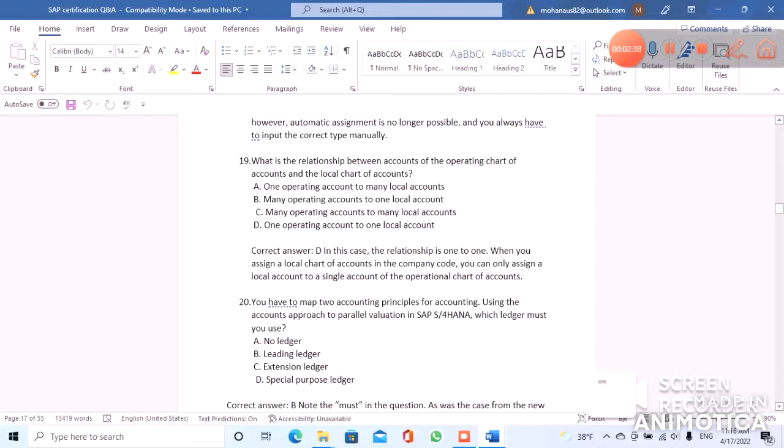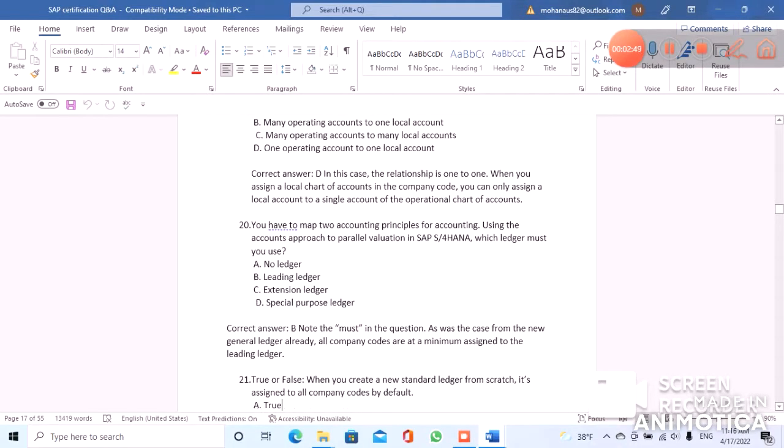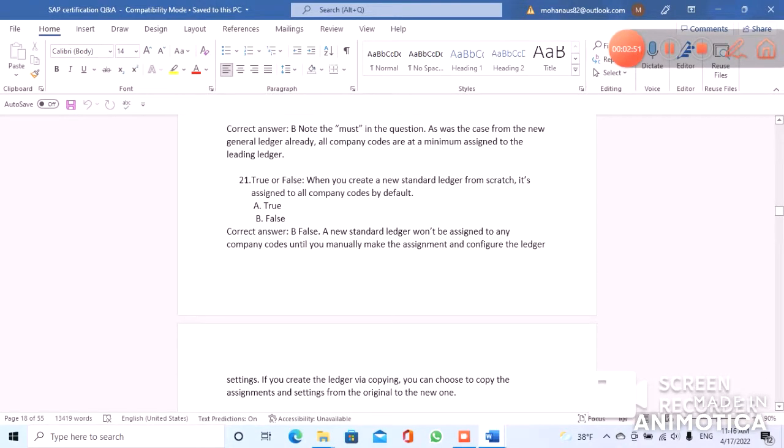You have to map to accounting principles for accounting. Using the accounts approach to parallel valuation in SAP S/4HANA, which ledger must you use? It should be a leading ledger. Note the "must" in the question, as was the case from the new general ledger already. All company codes are at a minimum assigned to a leading ledger.